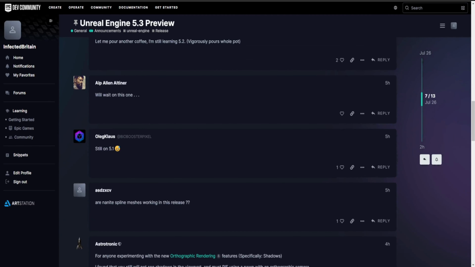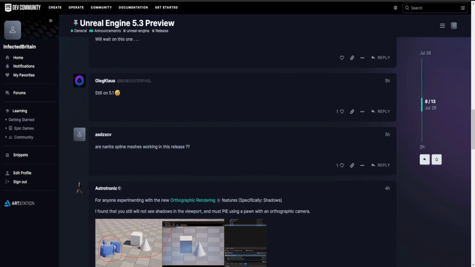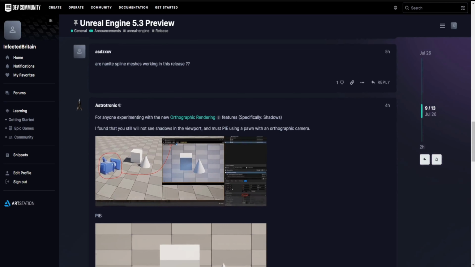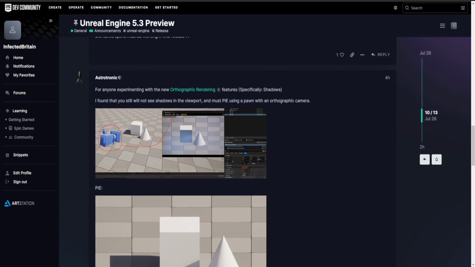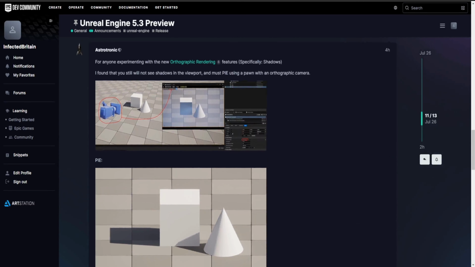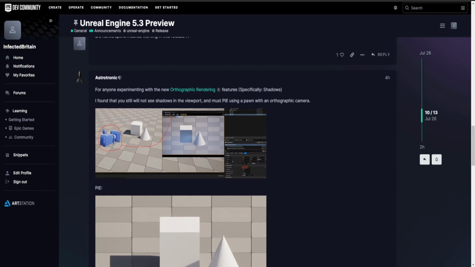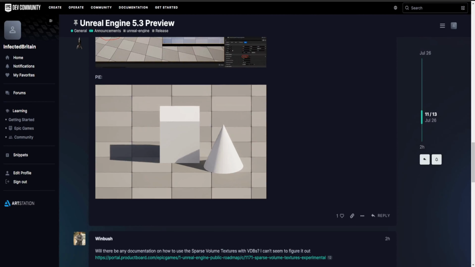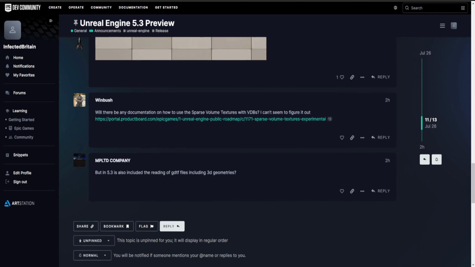We'll wait on this one. Yeah, probably still on 5.1. Probably a good idea. Anonymous explains mesh is working in the release. For anyone experimenting with the new orthographic rendering feature, I found that you still will not see shadows in the viewport and must PIE using a pawn with an orthographic camera. Interesting. Okay, very interesting. Someone's already testing this out. When did they put this up? 4 hours ago. It dropped 5 hours ago, so literally an hour later, they've already started testing it out. That's brilliant.